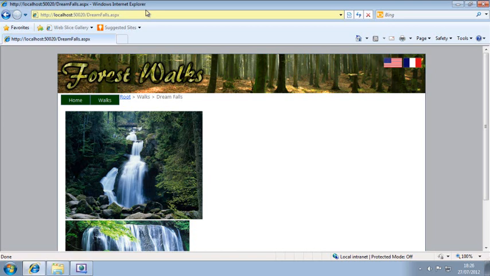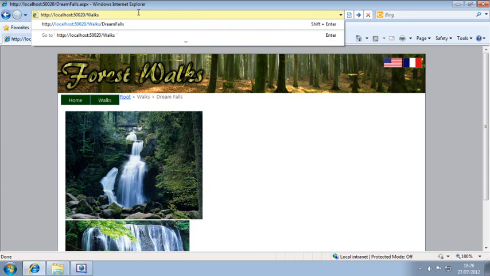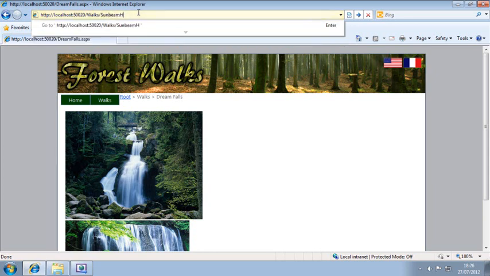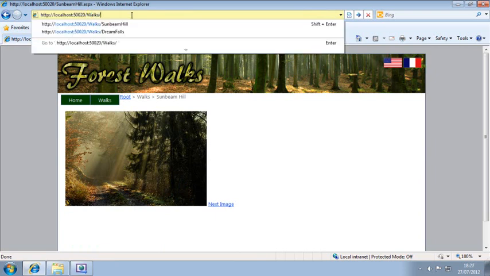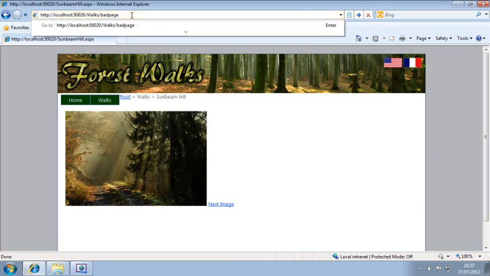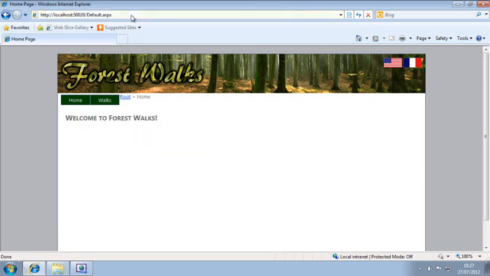Now attempt to navigate to /walks/Sunbeam Hill. Your HTTP handler automatically redirects you to sunbeamhill.aspx. Now attempt to navigate to /walks/bad page. This time, the HTTP handler redirects you back to default.aspx.